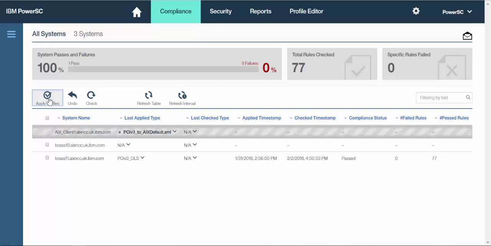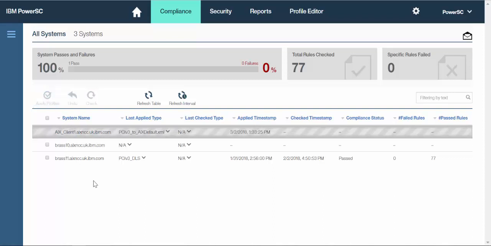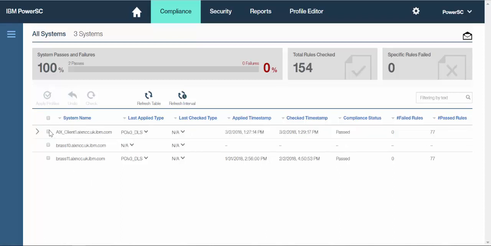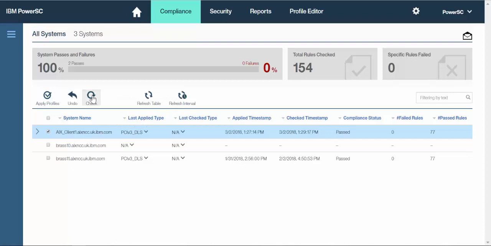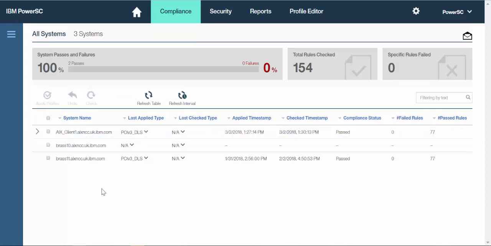This will then go through and make the necessary changes to that particular system to make him compliant to the payment card industry standard, and that just takes a button press to do, and it will roll through and do what it needs to do. So on my client, I can now just click on him and check that he is still compliant. It comes back with the rules passed, 77 rules passed, 0 failures against him.